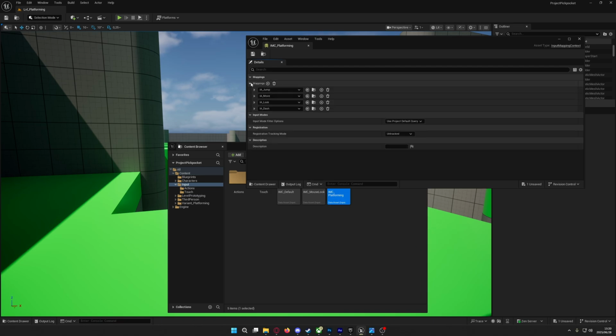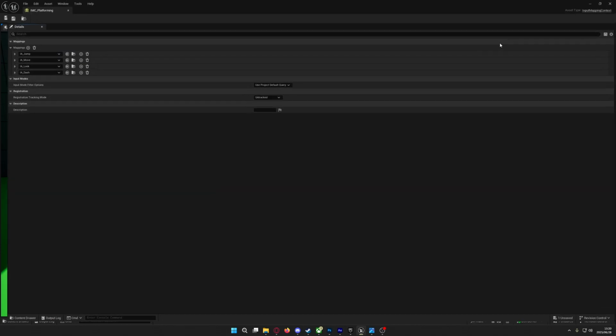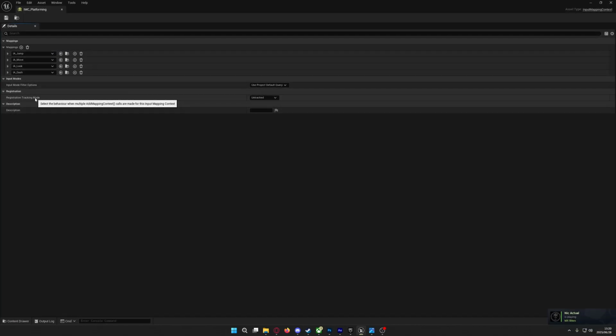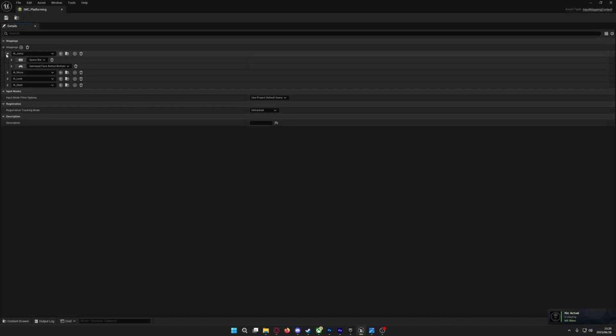So we're going to open up the IMC platforming and take a look at everything here. So these are your mappings. When we click these down, you'll see that we've given them a keyboard shortcut. So IA jump and gamepad face bottom. That would be your A button on an Xbox controller or the X button on a PlayStation controller.